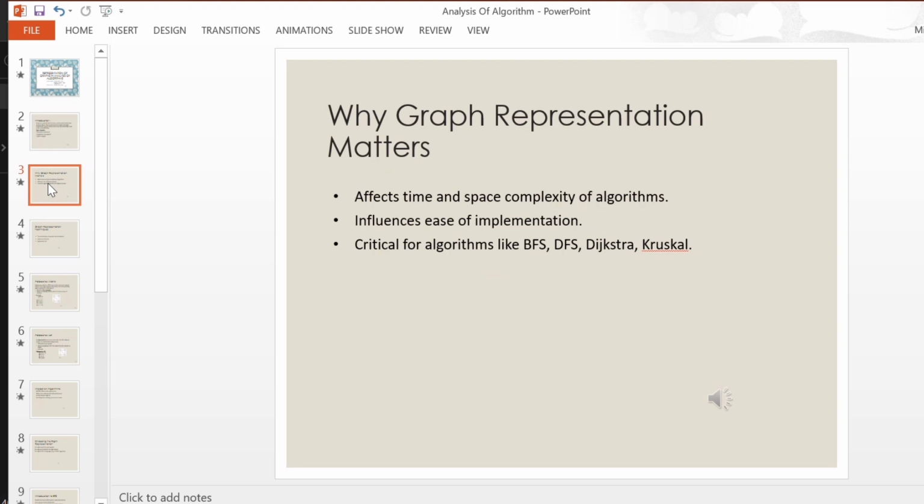Why does graph representation matter? Graph representation affects the time and space complexity of the algorithms. It helps in implementations of algorithms like BFS, DFS, Dijkstra, and Kruskal's. It influences their ease of implementation. That's why graphs are very important in our real lives.